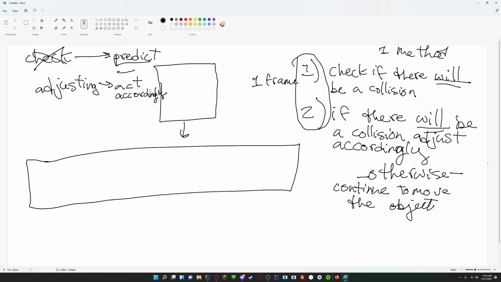Alright, so, sorry, that's my bad. There really is only one main difference. We are going to predict. This is the main thing. Instead of doing the action and then checking if it's colliding, we are going to predict whether it will collide when we move the object, and if we predict that it will collide, then we're just going to move it to a specific axis. Okay.